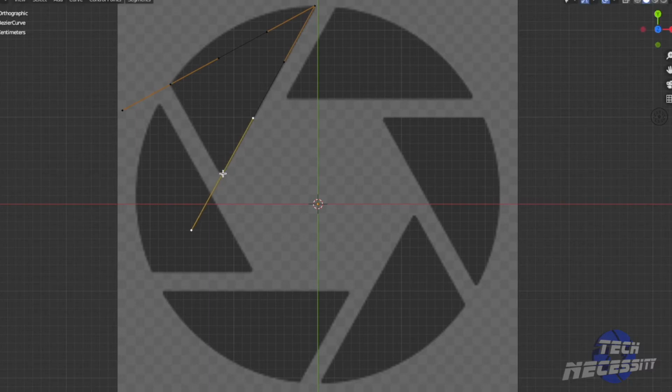Now what I want to do is close this off. The way I'm going to do that is by leaving this vertex selected. I'm going to go over to this other one, hold Shift so that they're both selected, and then press the F key to create a face. So now what I've done is I've closed off my shape.